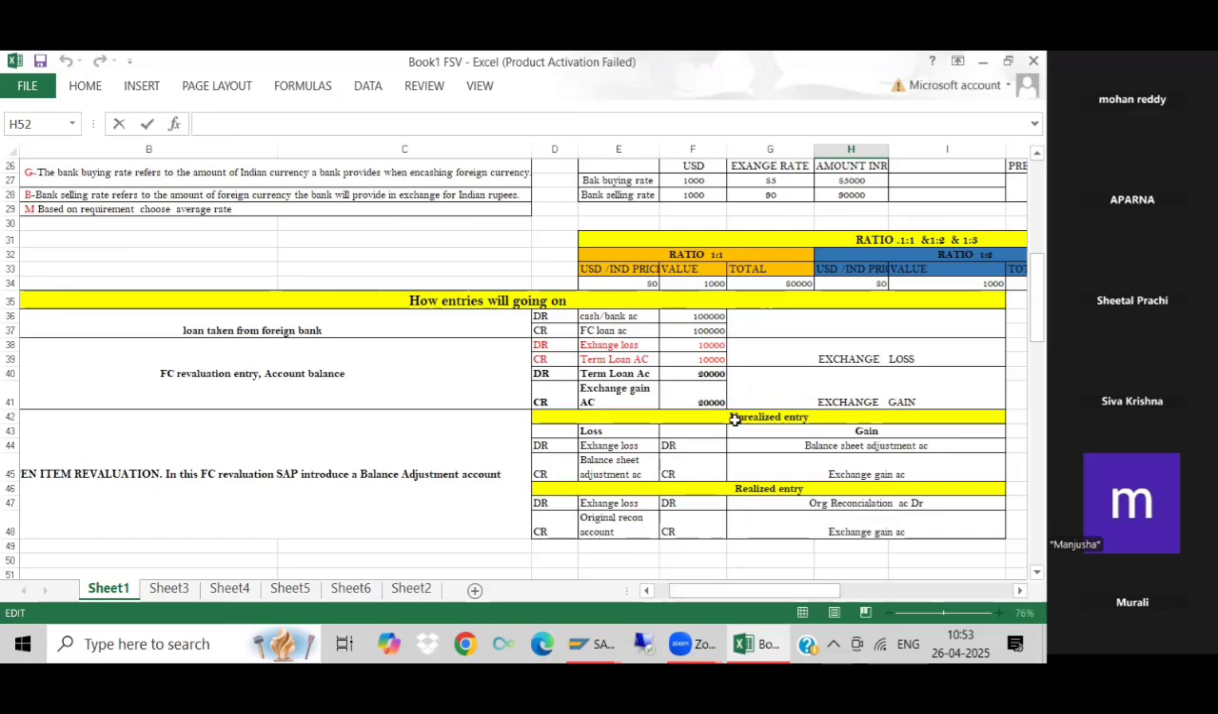And from the unrealized point of view, if you are getting a gain, balance sheet adjustment account debit and exchange gain account credit.